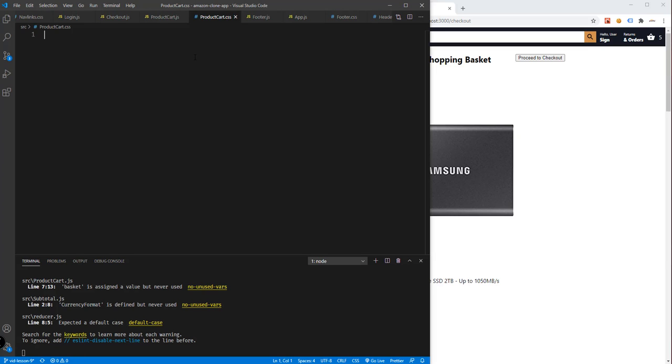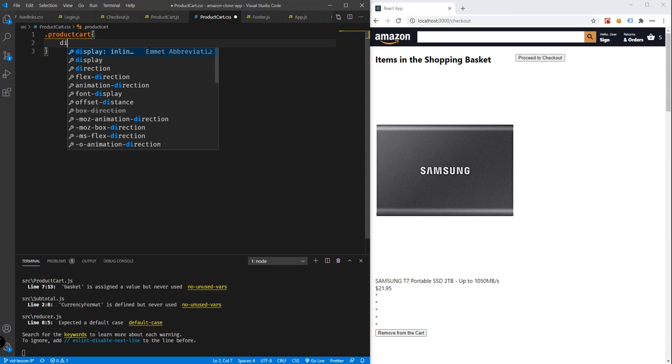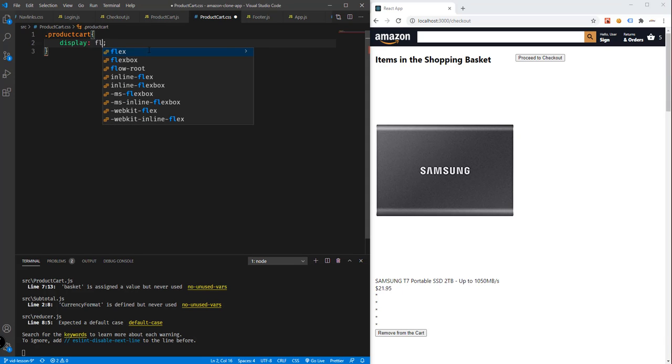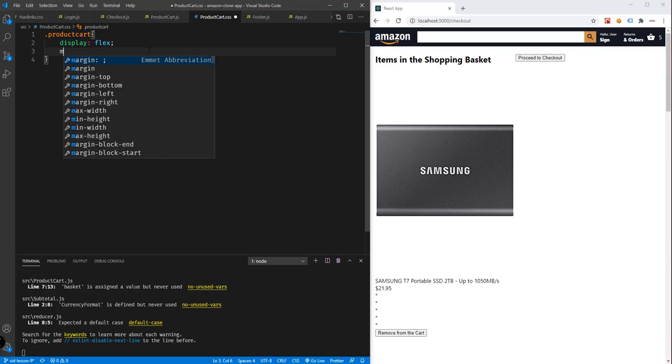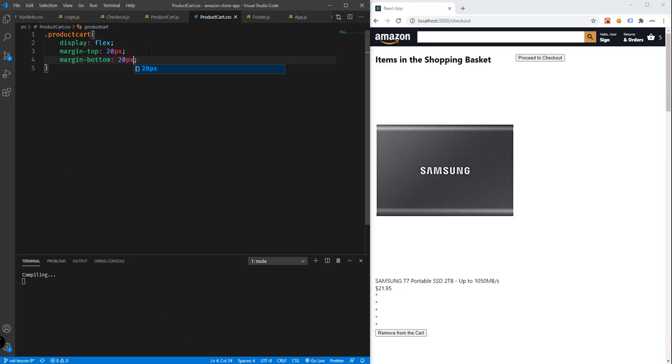And in here, inside our product card.css, we're gonna add the CSS styles. So product card, let's try to resize this, and then display flex, and then margin top will be 20 pixels, the margin bottom is 20 pixels. Save.